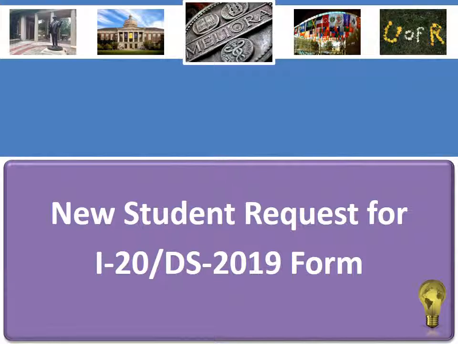To apply for your student visa, you will need a paper eligibility document issued by ISO to take to your interview at the consulate. The information we need to issue your document is collected on the new student request for I-20/DS-2019 form, which we usually refer to as the new student request form.